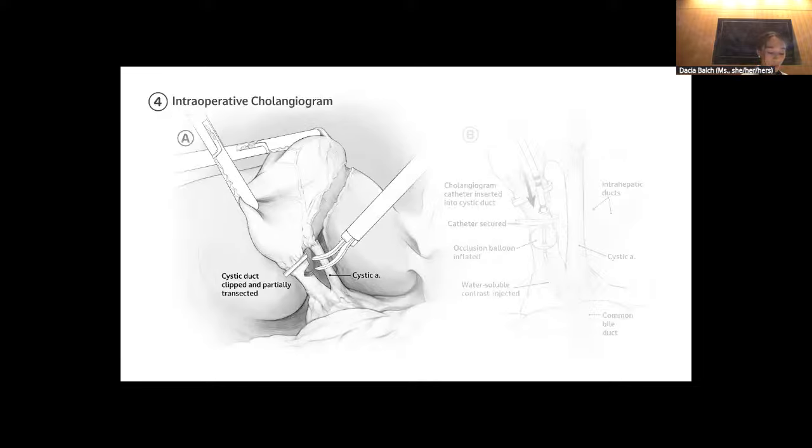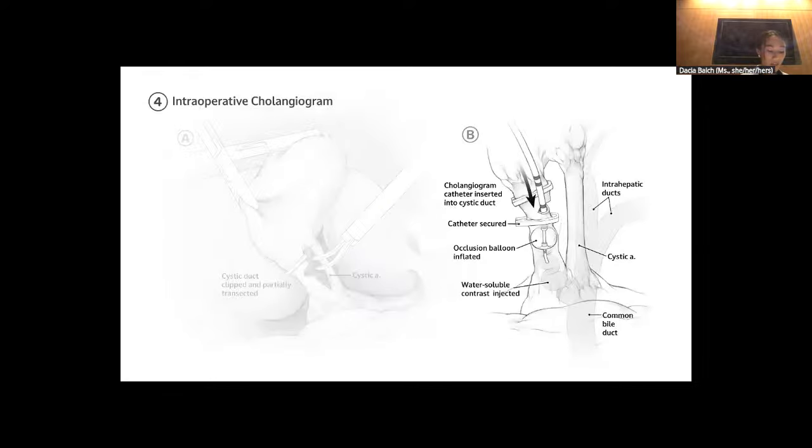An intraoperative cholangiogram is performed to visualize biliary anatomy and bile flow. A clip is placed on the cystic duct distally. The duct is then partially transected. A cholangiogram catheter is inserted into this opening in the cystic duct. Depending on surgeon preference, a clip may be applied to secure the catheter. An occlusion balloon is inflated and water-soluble contrast is injected to visualize the biliary anatomy.